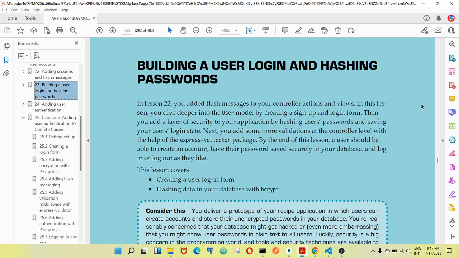Lesson 23: Building a user login and hashing passwords. In Lesson 22, you added flash messages to your controller actions and views. In this lesson, you dive deeper into the user model by creating a sign-up and login form. Then you add a layer of security to your application by hashing users' passwords and saving your users' login state.